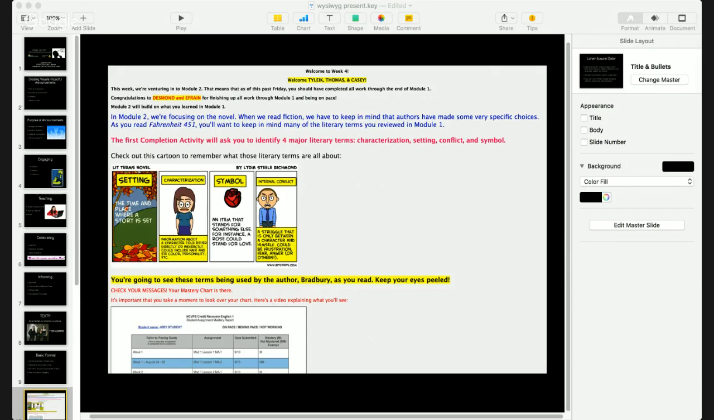You can't see the bottom of the announcement, but you can also see that I've added in their mastery charts. I've added in an explanation with a video, and so they have that as well. That's an additional Web 2.0 tool that they have there.